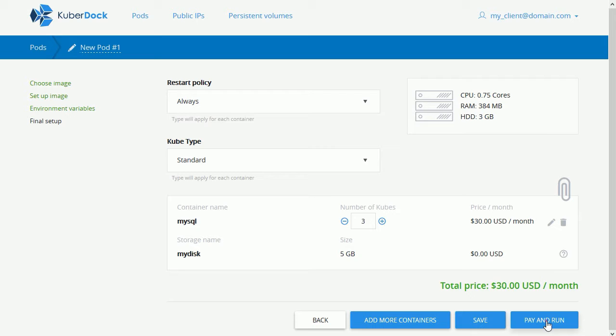A few words about MySQL. It requires at least 300 megabytes of RAM to function properly. Current resource limit is set to 128 megabytes, which is pretty low for MySQL. Increase the number of kubes by clicking on plus. When we increase or decrease the number of kubes, the resource limit is changing accordingly.